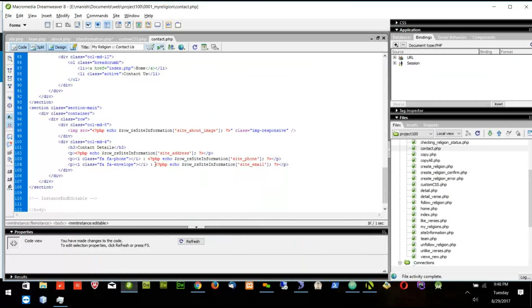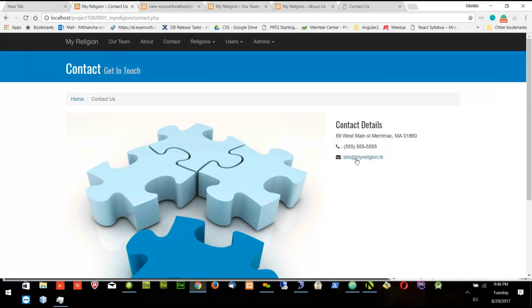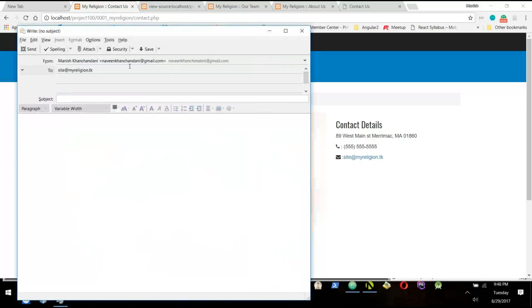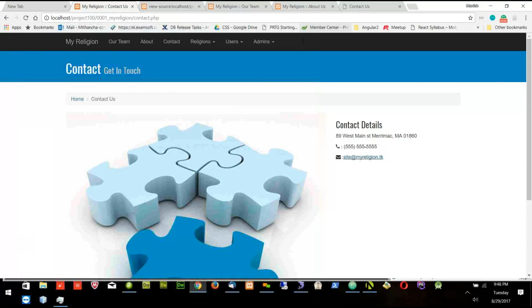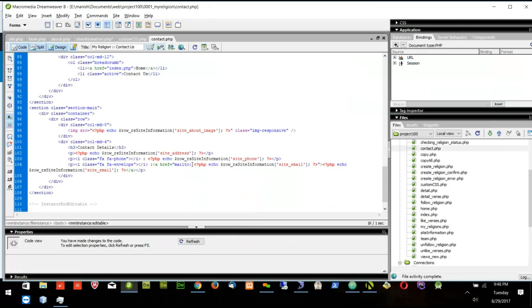This email we can put in the anchor tag also. I will put href equal to mailto, and I'll put the email, and this way I can click the link for the email. Click the link, so it will open my editor with the link. Okay, second one is done.